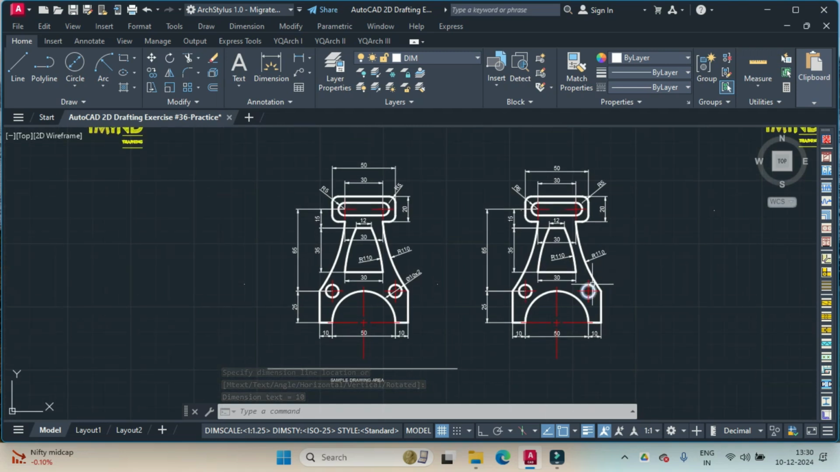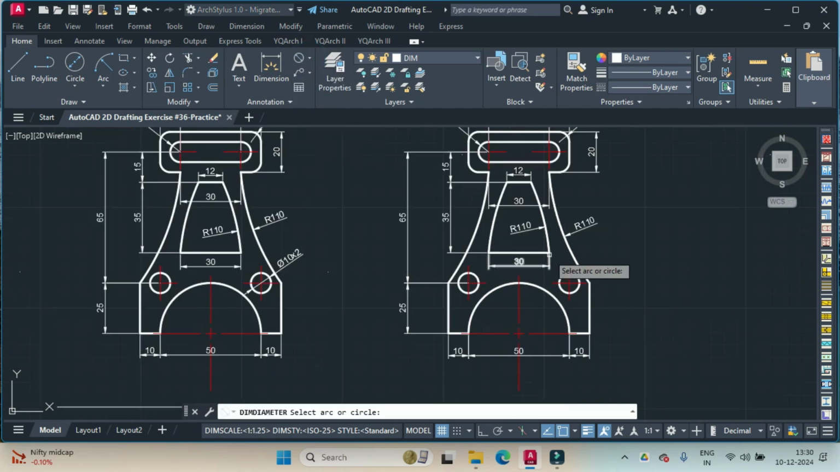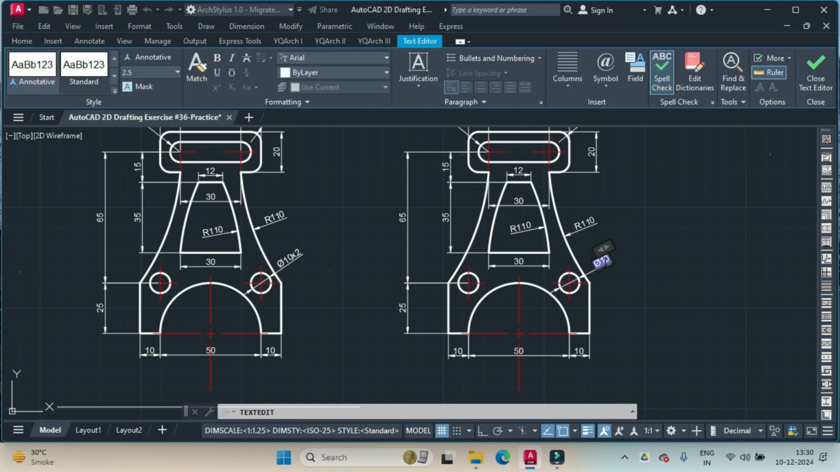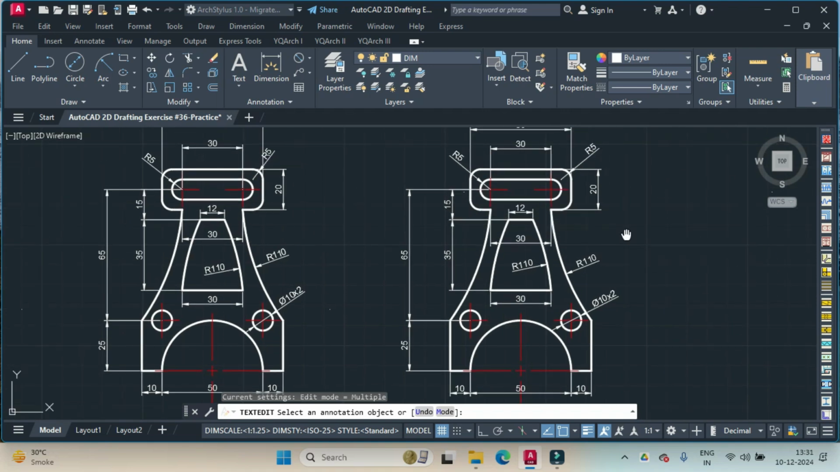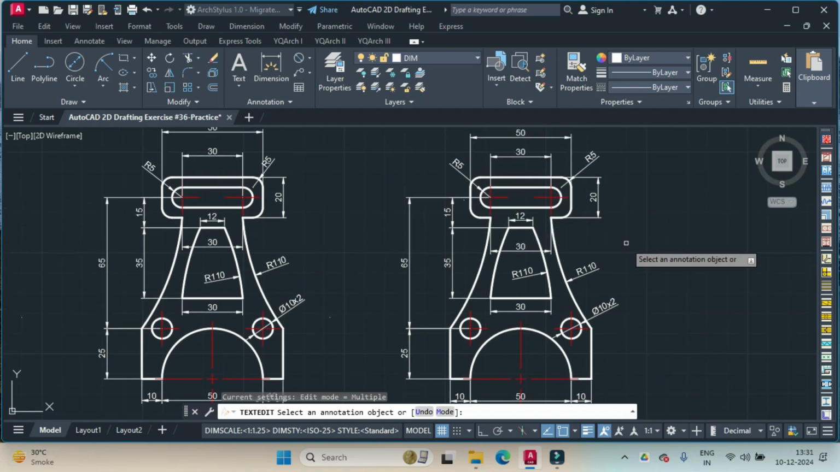Now, for this circle, diametric dimensioning, click on this circle, click over here, then double click on this, then go to the end of it and type x2, means dia 10 two circles. Click on close editor, and our geometry is complete.